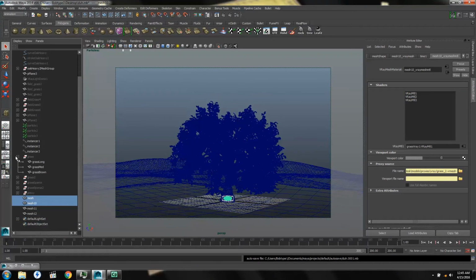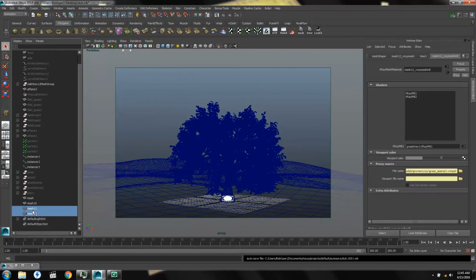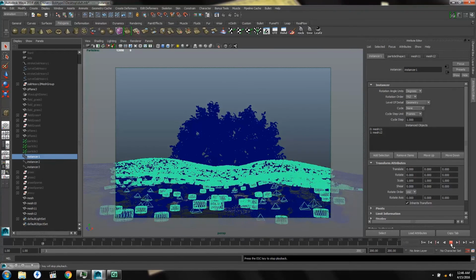Then we'll select our two first proxies and assign them to instancer 2, which is our near ground grass. We're going to put add to the instancer. Then we'll select our two far ground grasses and attach them to instancer 1, which is the instance for the far ground grass. Then we'll press play, and it will populate our particles.